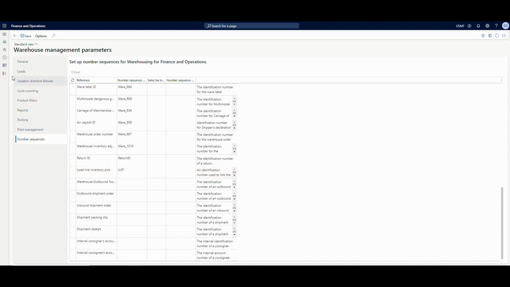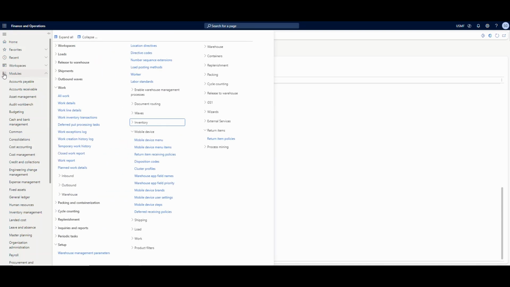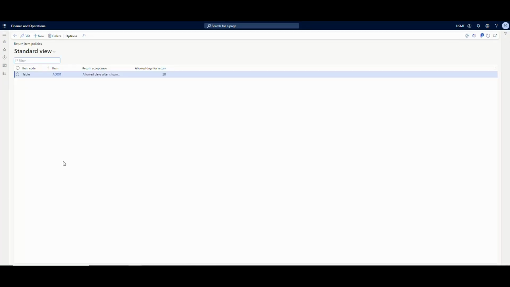Next thing we're going to do, let's go look at the create return items policy. That's going to be underneath warehouse management, set up, return items and return item policies. You've got some options here on this one. Let me just do new.